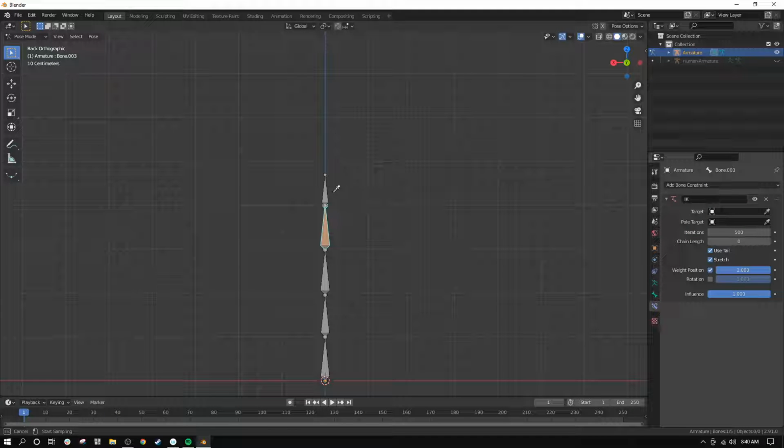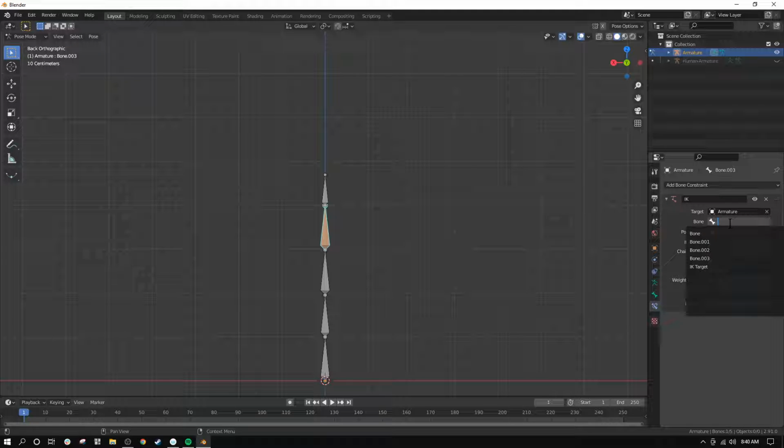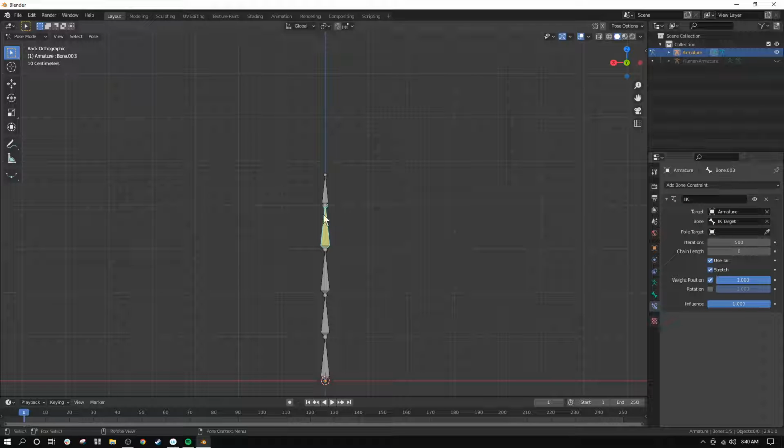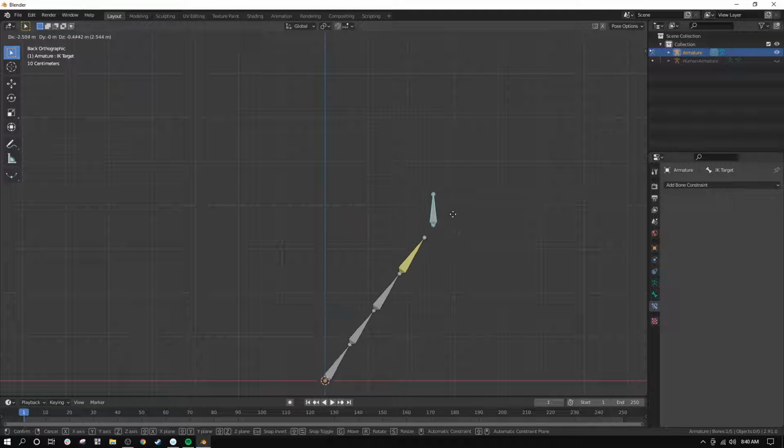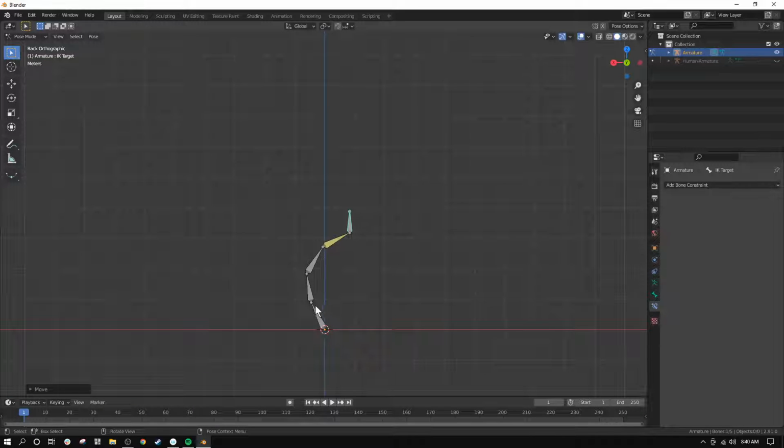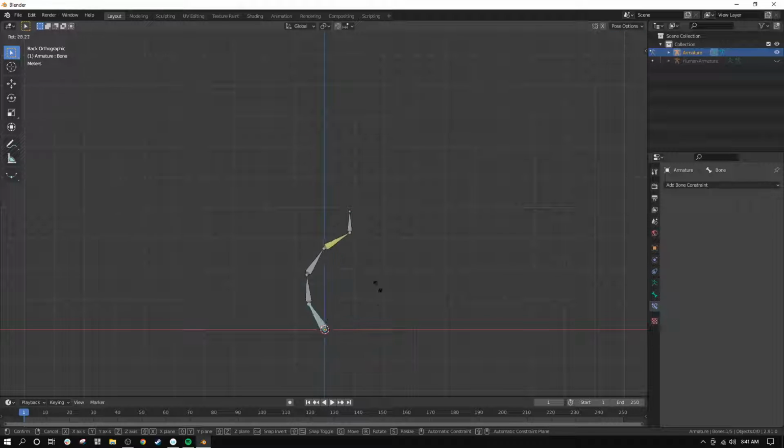Now I need to set the target, which is going to be the armature, but then I can select a specific bone inside of the armature, and I will use the IK target bone. This is why I decided to name it. Now if I move my IK target, you can see all these other bones try to rotate to face it. And if I get in a little closer, it's going to bend to point here. If you want to adjust the rotation of this a little bit, control which way it's bending, you can just rotate one of the bones in this chain to affect how it looks.